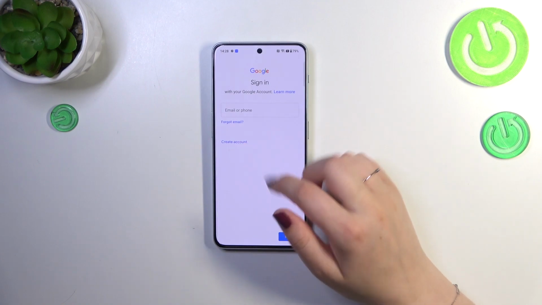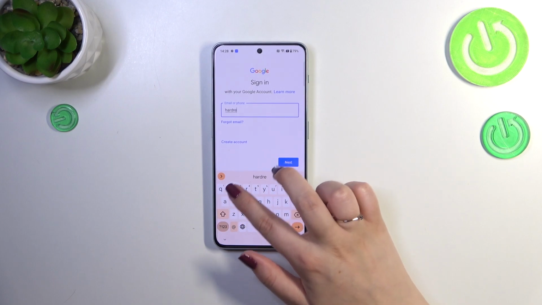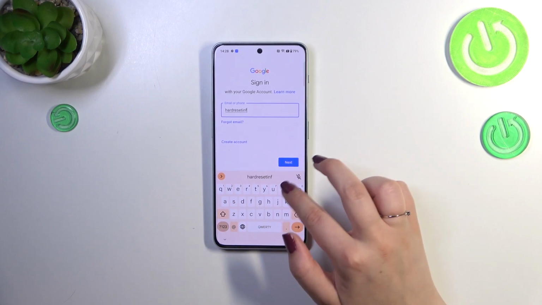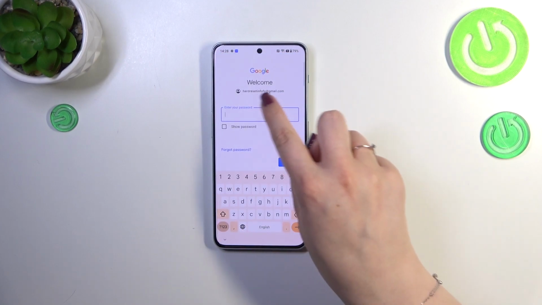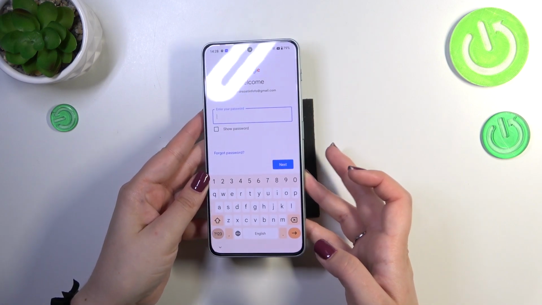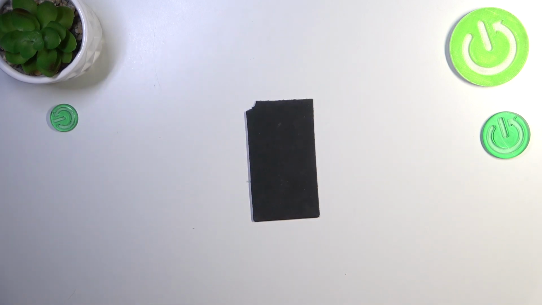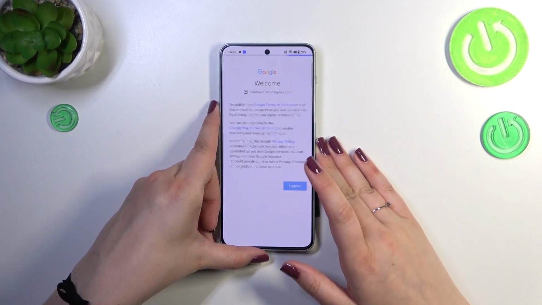Here in this step, we can either create a new account if you do not have your own yet, or simply type your email or phone. So let me do it. And a quick disclaimer, you do not have to enter the full email address because after tapping on next, your device will autofill it. So here we have to enter the password, and let me do this out of the screen. All right, let's tap on next.